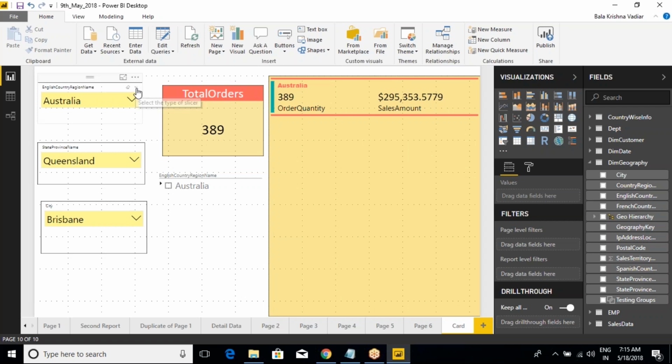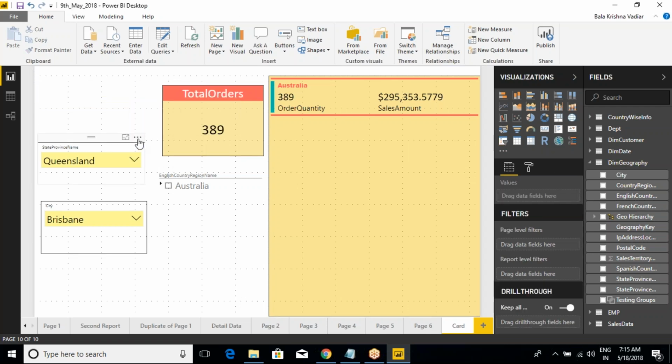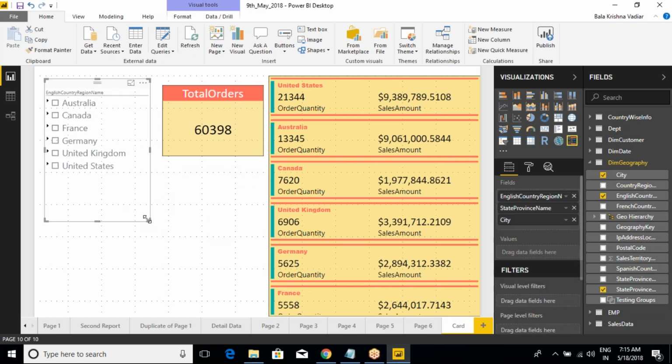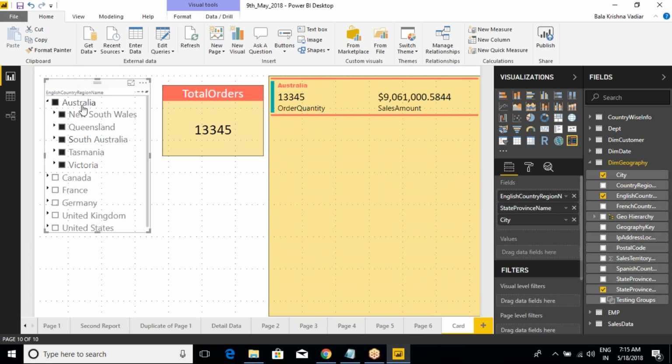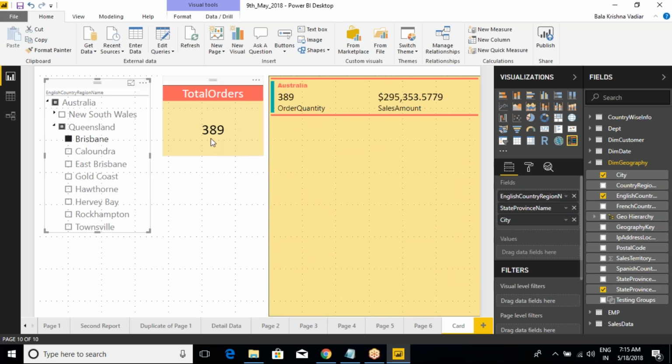Same thing. I'm removing this one. I don't want anything. Now I'm just placing this one. One second. Now expand this one. Australia, Queensland, expand this one, and Brisbane. See, 389.